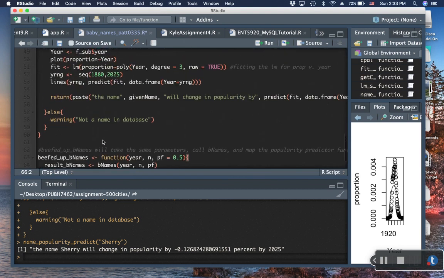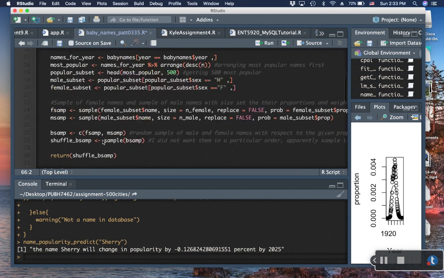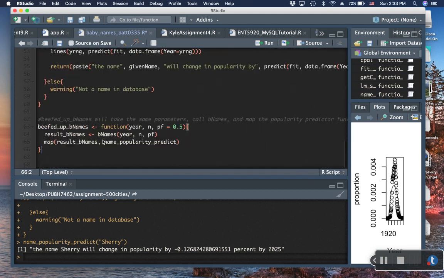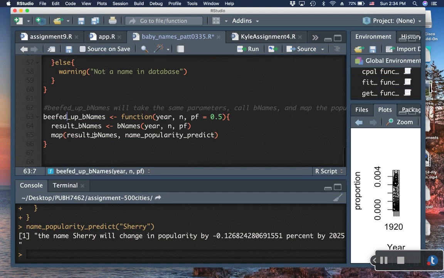And so finally, the final part of this assignment, the mapping part, was to take that random sample that was generated from bee names and then apply that popularity prediction to the names in that sample. The way that I decided to do this, again, people probably did it different ways, was to use the map function. And this is all that final function is. I called it beefed up bee names for some reason. Let me zoom in a bit here.